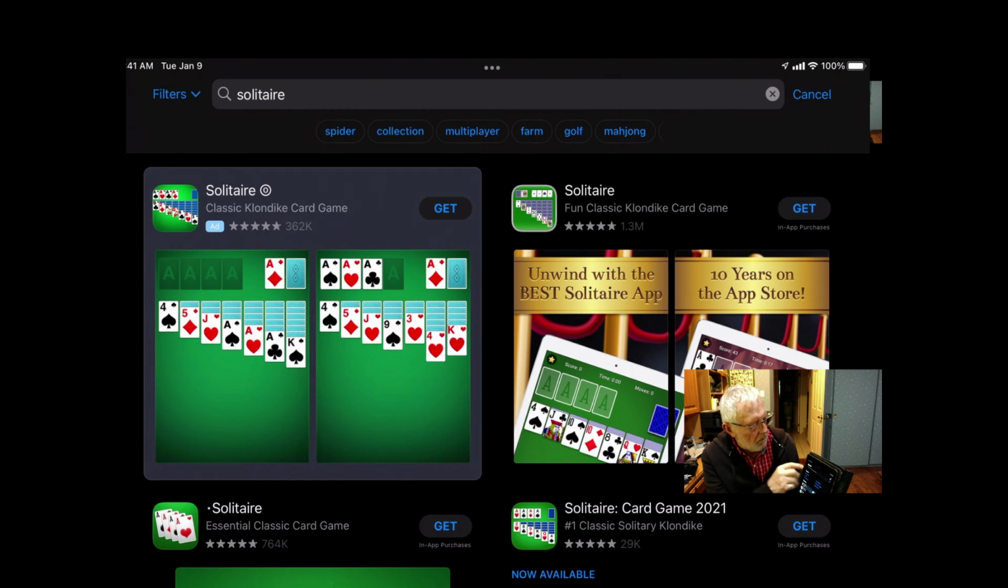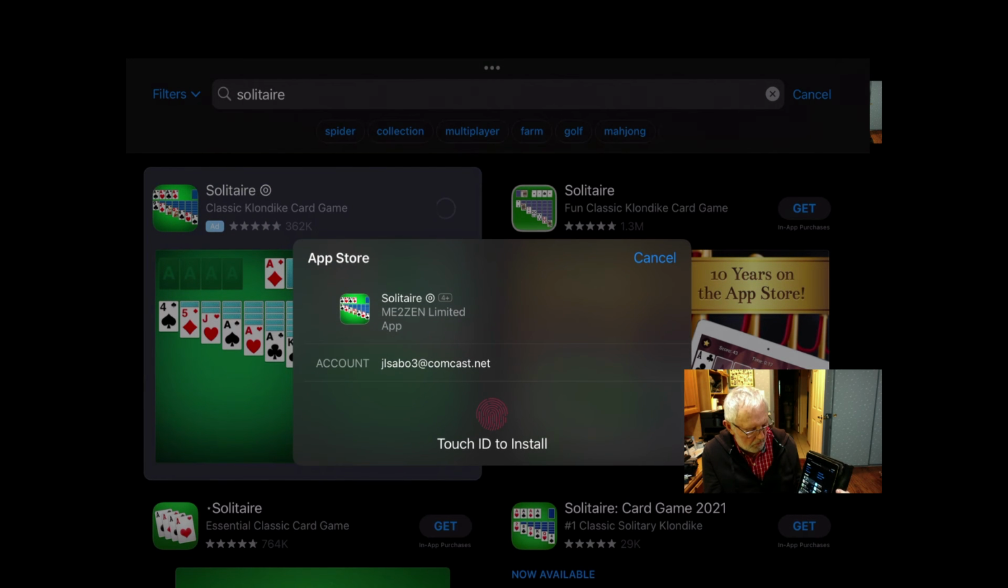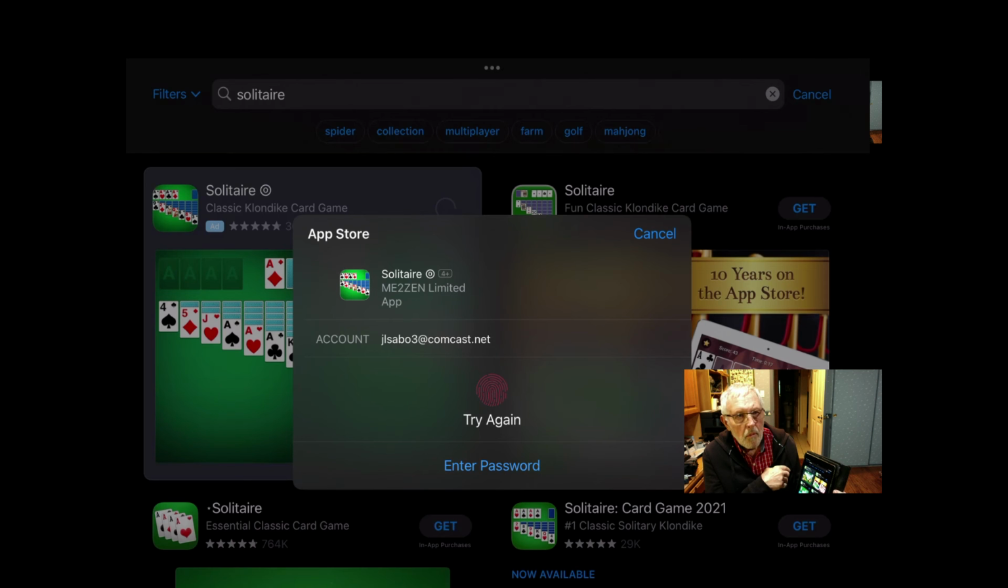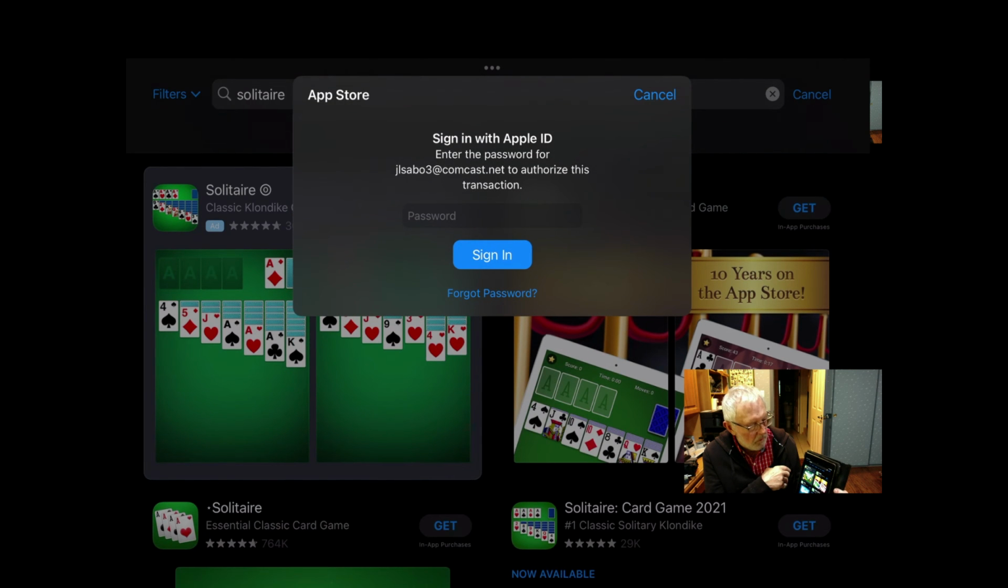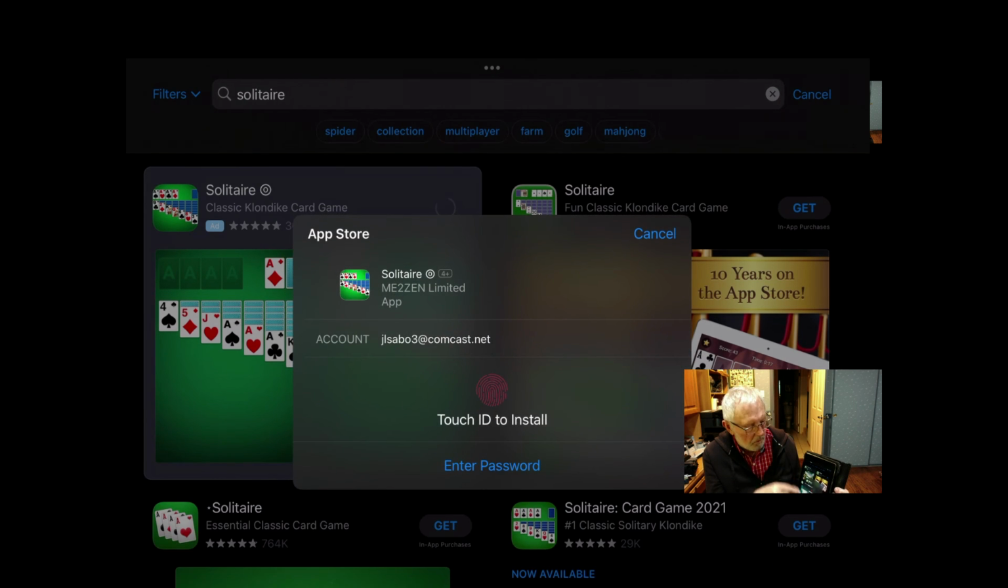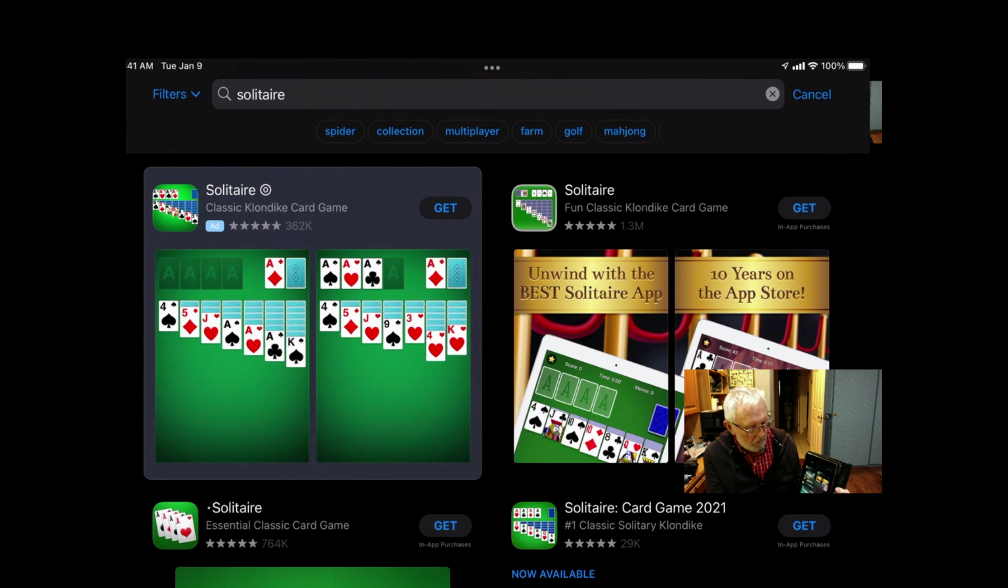If they're free, usually they have advertisements, but just touch Get, and then they would ask for an Apple ID. So if I wanted to get solitaire, I tap Get, and I have to go through the App Store. It says to touch the ID to install. Well, my Touch ID doesn't work anywhere, so if I try that, I have to enter a password. So I enter a password, and I have to sign in to the Apple ID. So I would have to remember that password that I was talking about. Anyway, I don't want to do too much with this, but this is basically the start of it.